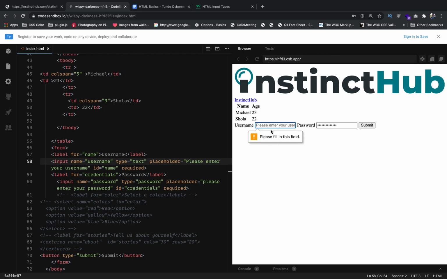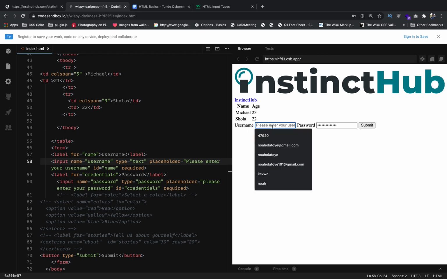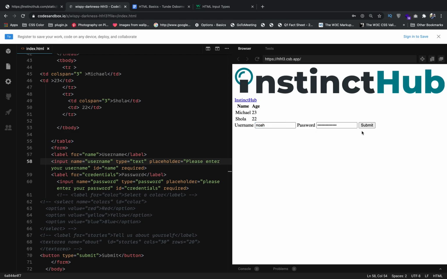So until we fill in our username, why? Because we didn't fill it initially. So let's type in our username. Now we filled in our username. So let's now submit. You can see it shows that our data has been submitted to the server. That's why the field has been cleared.